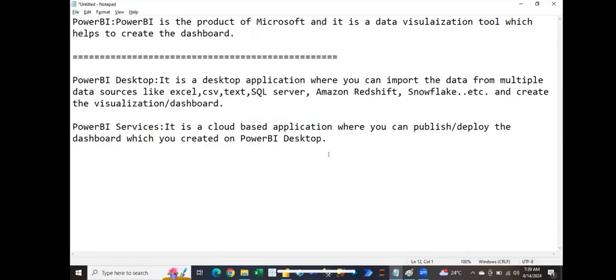Can anyone have any idea about these keywords? What is a desktop application? What is meant by a desktop application? And what is meant by a cloud-based application?